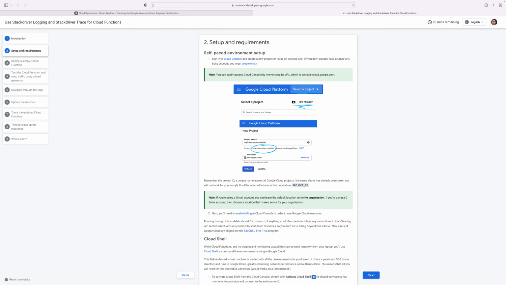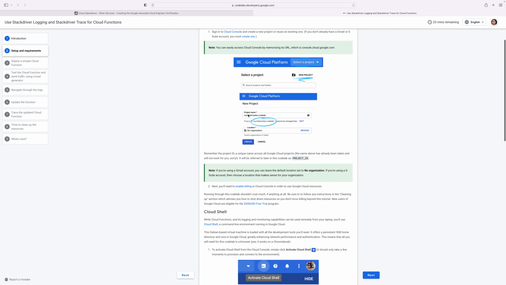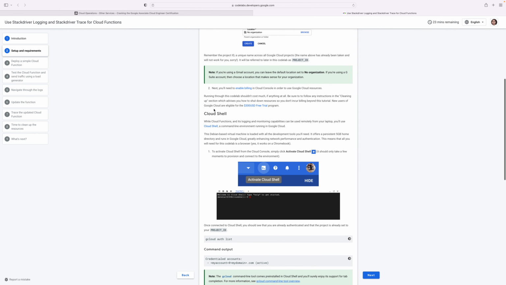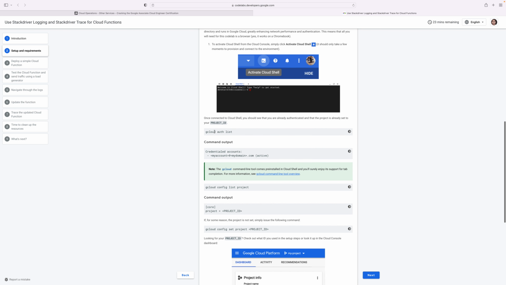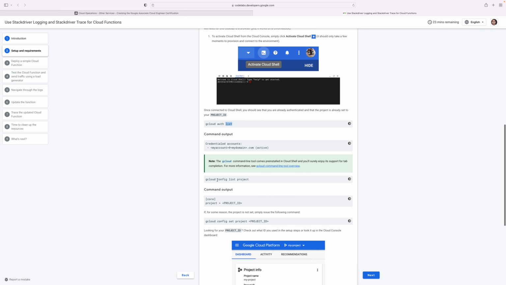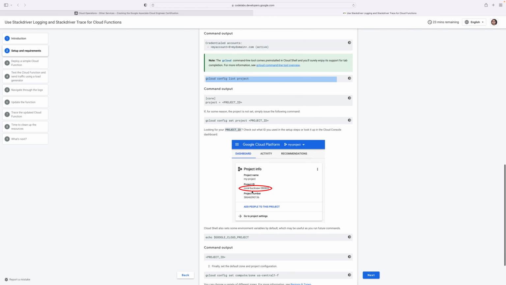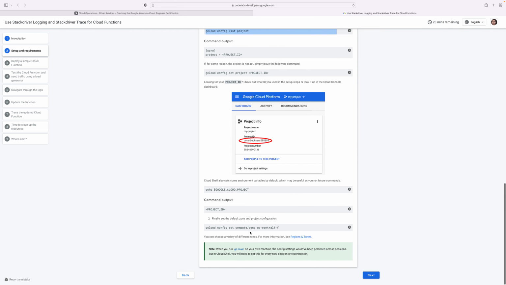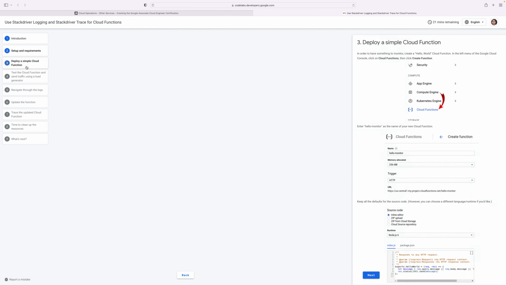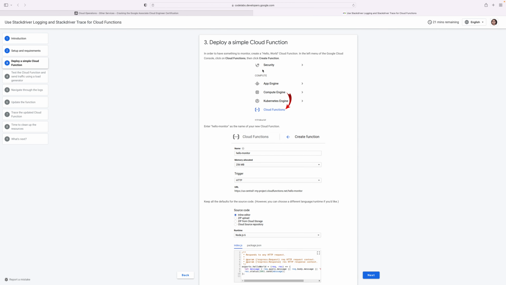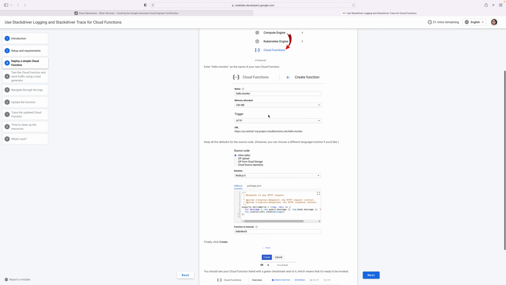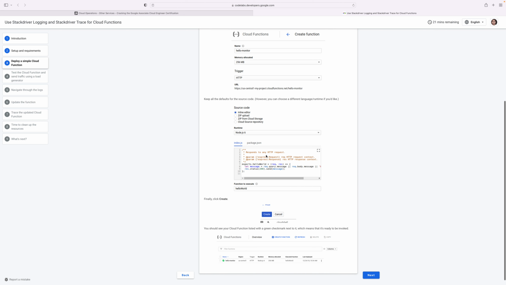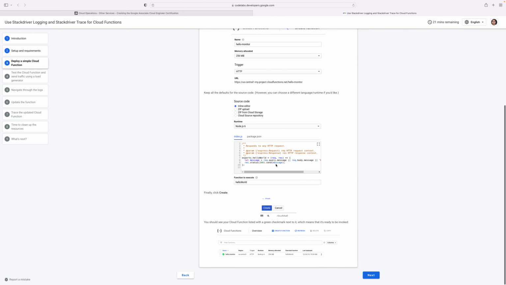Next is the setup requirement, the self-paced environment setup. You need to select the project name, then the location. You can also connect using Cloud Shell: activate your Cloud Shell, then run gcloud auth list and gcloud projects list. You set up the project ID, and these are the steps you need to follow. I will not go into details, but you have to do this part yourself. Then deploy a simple cloud function, which does some kind of monitoring or activity. You can see what this cloud function will serve.